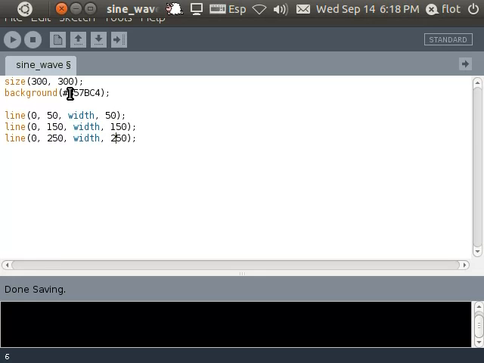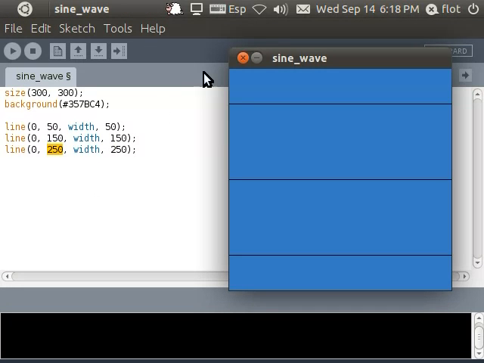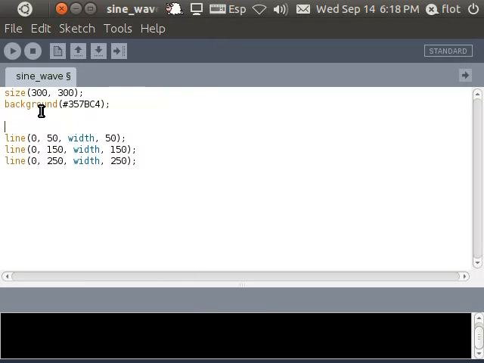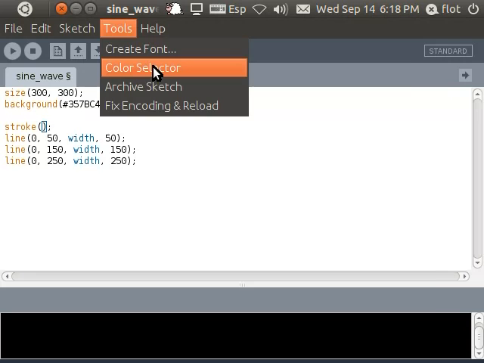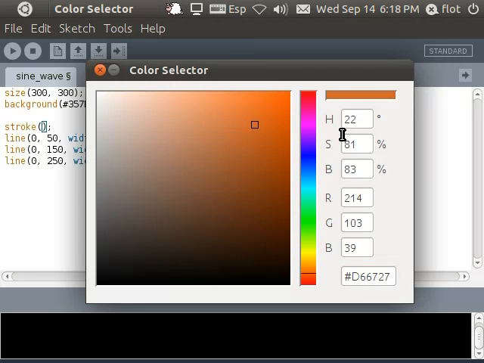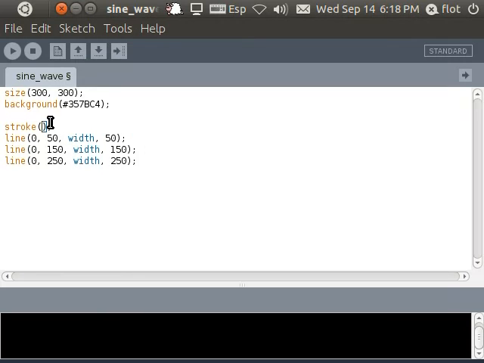This will be a little bit lower. This is 50 pixels from the top, 150 pixels from the top, and 250. So this is what we get. I'm gonna choose a line color, stroke, and this one will be some kind of red. And there it is. And then I will draw some stuff with white color.